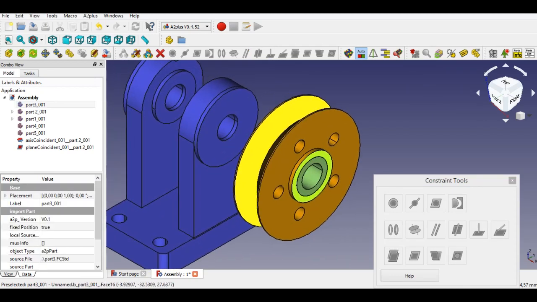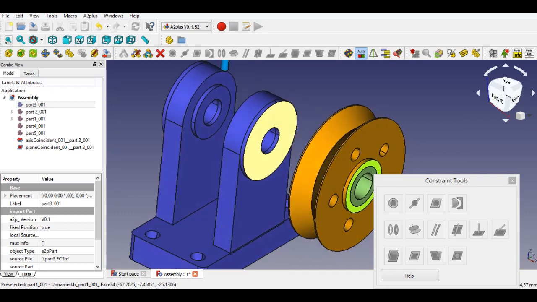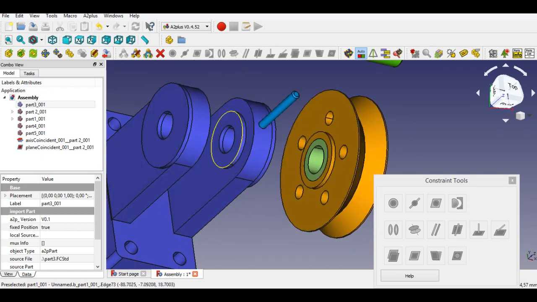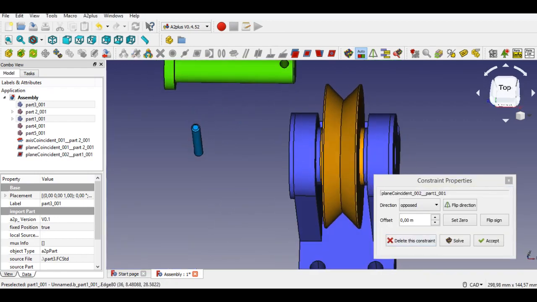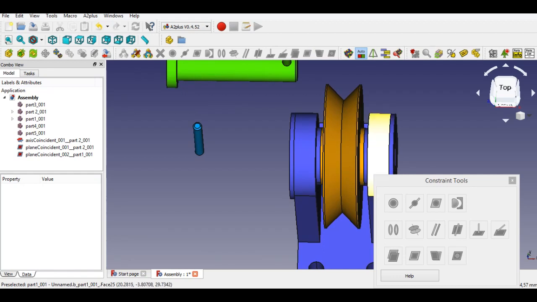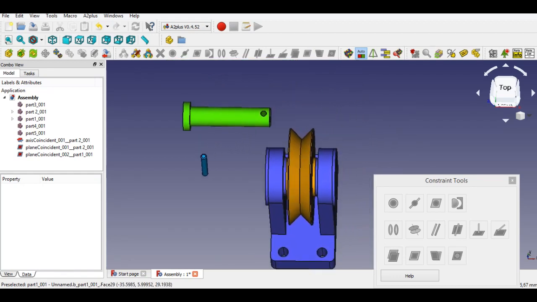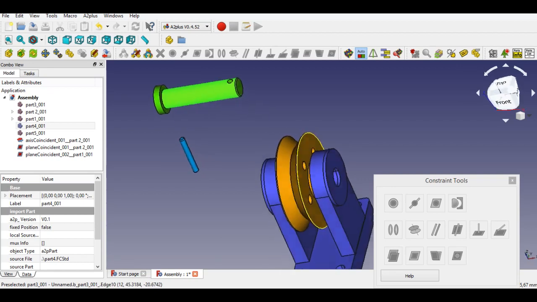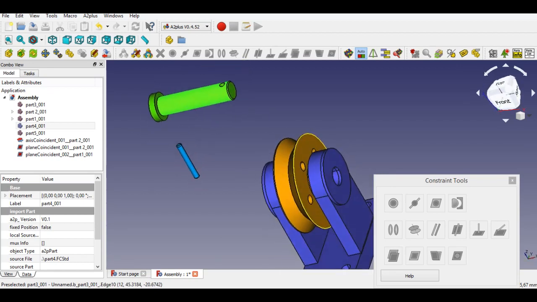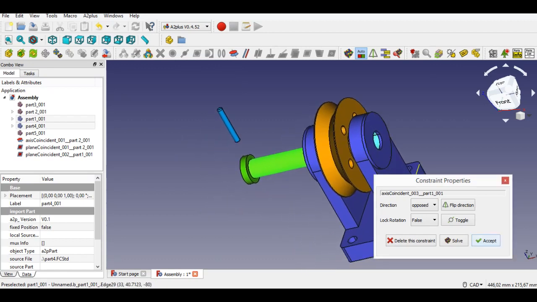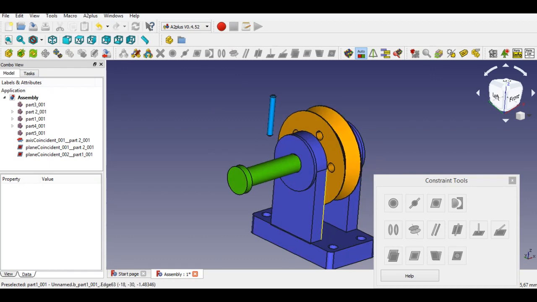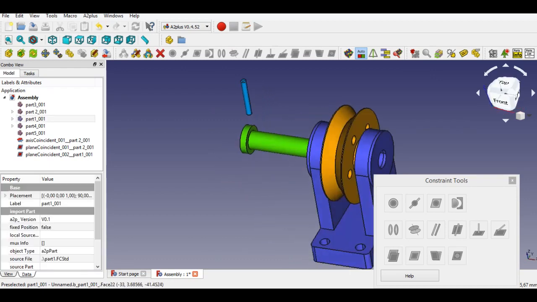Now we will assemble the fourth part. Let's start with selecting circles. Again we choose two surfaces and click Constraint. After that click OK to assemble the fourth part. Lastly we will assemble the fifth part and we will add a 57.5 mm length for the fifth part.